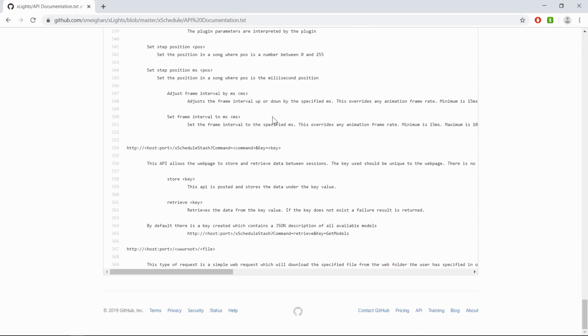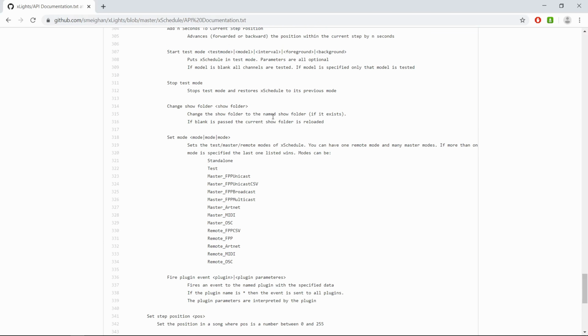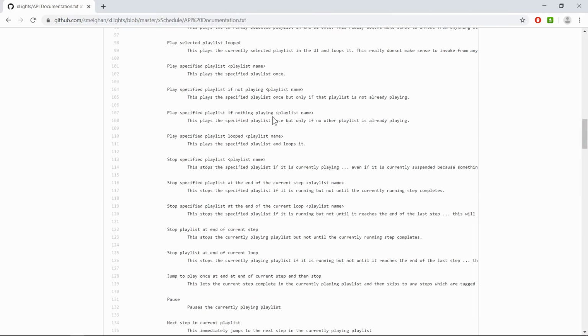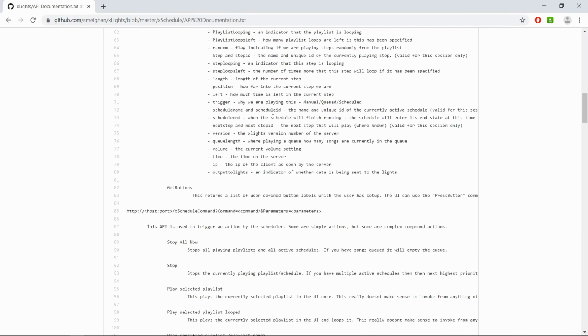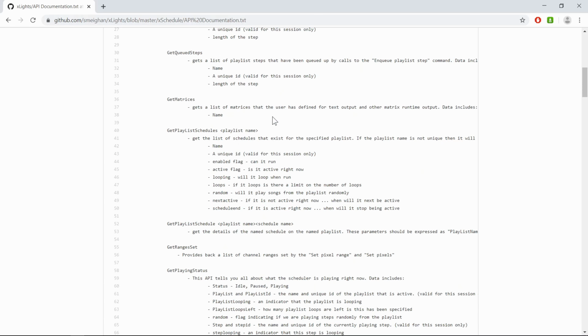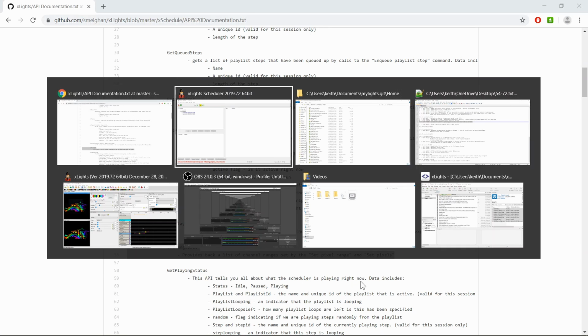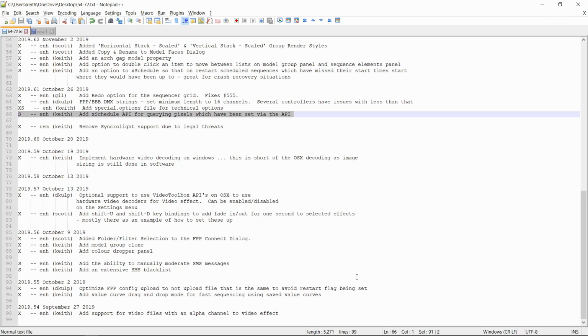And then I think it's one of the query APIs. Yeah, this one here. Get the ranges set, so a list of channel ranges that have been set by the set pixel range. So if you're building something that wants to set certain elements to certain colors, and you want to query back what's then actually in effect, that API's been added.